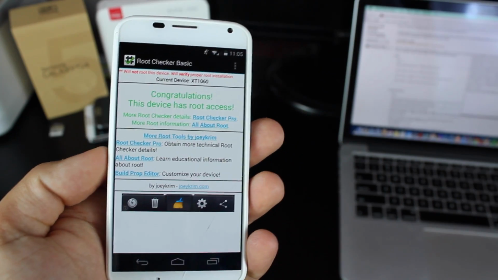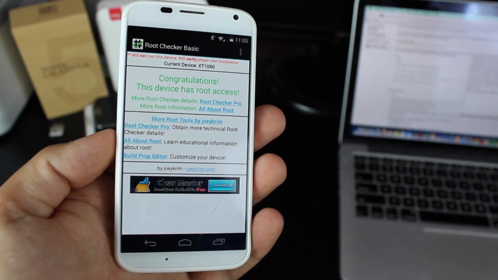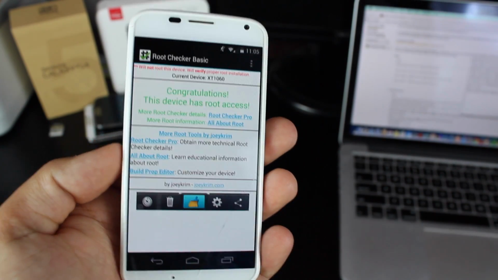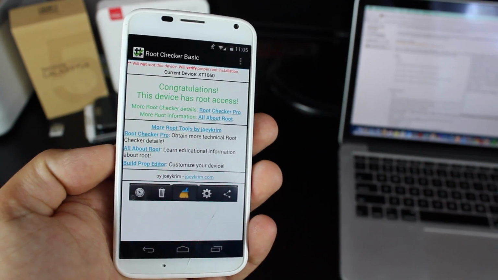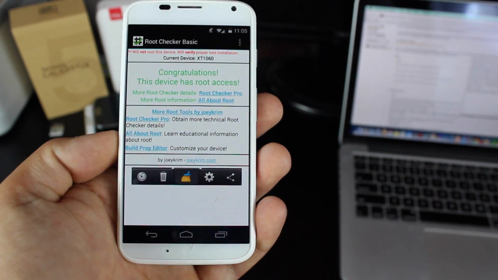Like I said, guys, this works on any Motorola device, 4.4.2 or lesser builds. Unfortunately, it does not work on 4.4.3. Big shout outs to JKS or Team and IRC on Twitter for releasing this exploit method to root our Motorola devices.